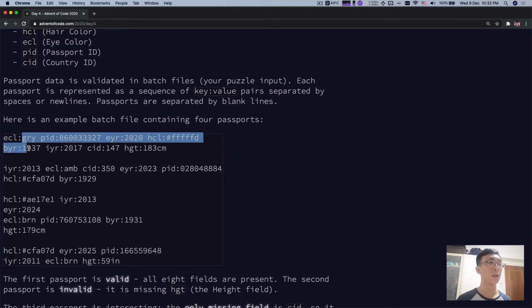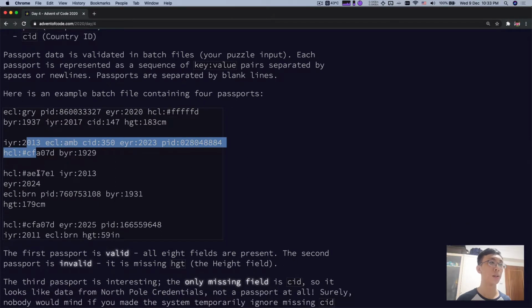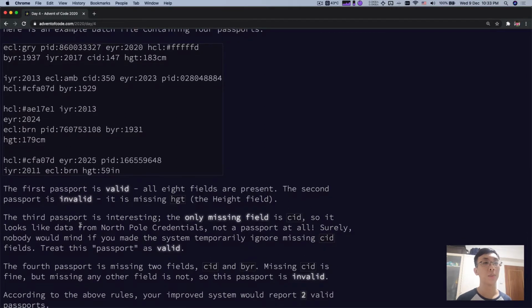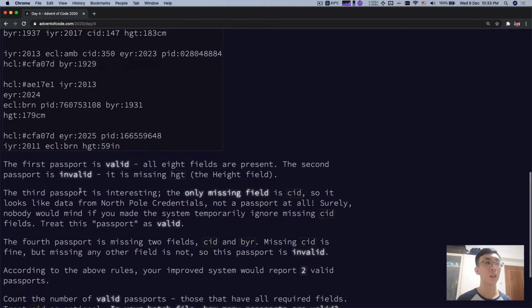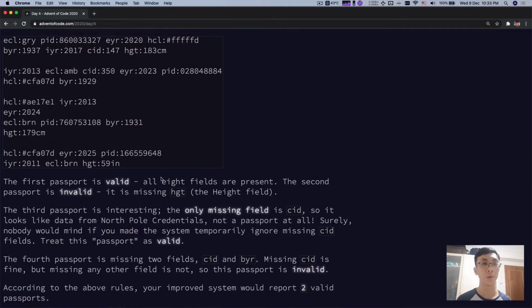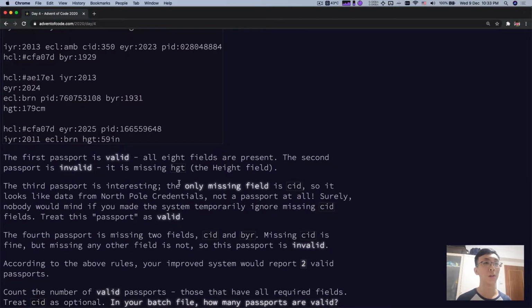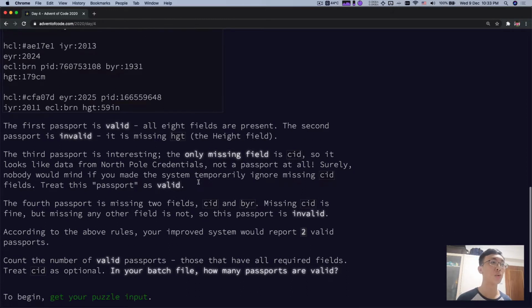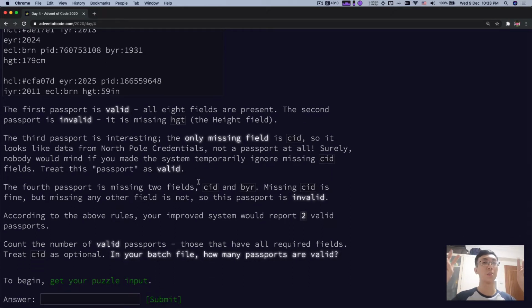So I guess this is one passport, and one blank line, this is another passport, and blank line, this is another passport. The first passport is valid, 8 fields are present, and the second is invalid because it's missing the height field. The third passport is interesting, only missing the field CID. It looks like it's from North Pole credentials. North Pole has no country, so not a passport at all. Surely nobody would mind if you made a system temporarily ignore missing CID fields. So treat this passport as a valid passport.